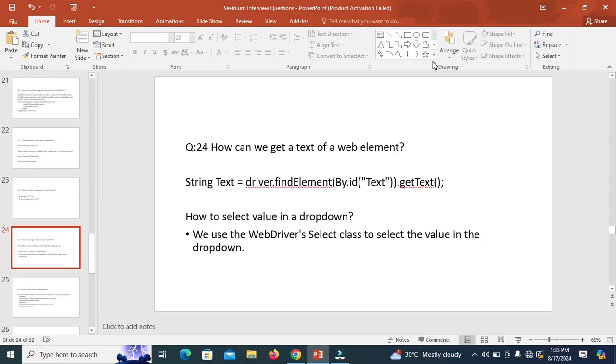How can we get the text of a web element? In Selenium, getText is used for getting any text. First, locate any element and then take a String variable and then use getText. You can easily get any text by using getText.